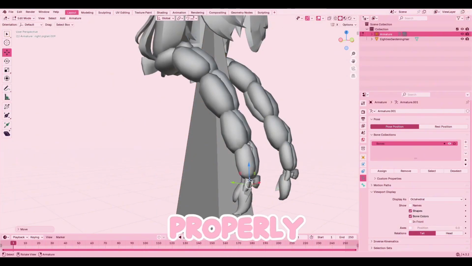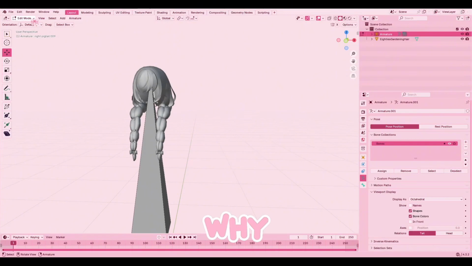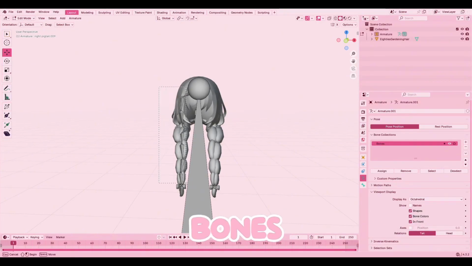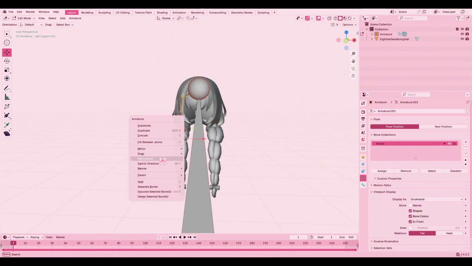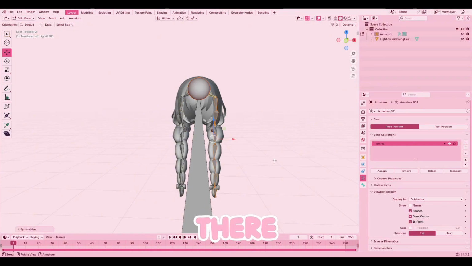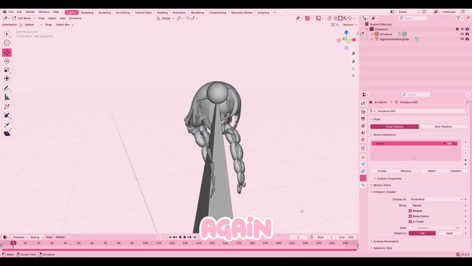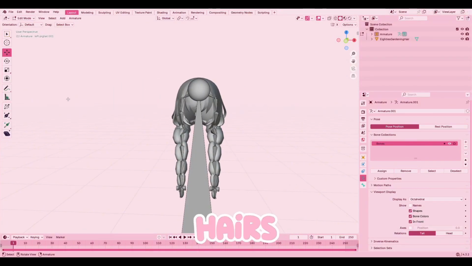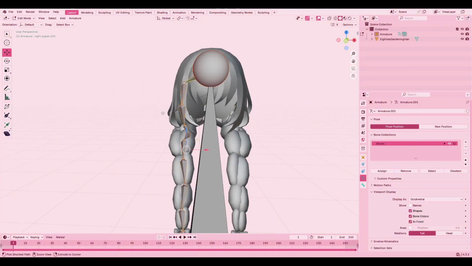Now the bones are properly in the hair. I'll show you why I renamed the bones to right or left. Make sure you are still in edit mode and tick in front. Select all the bones from the left side. Right click and click on symmetrize. There, now you don't need to add bones again to the other side. Take note this is only for pigtails or any hairs with two sides.